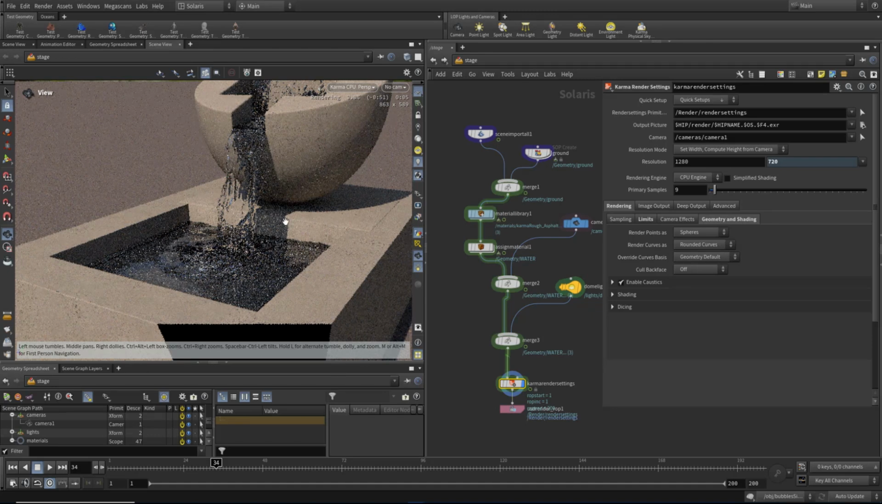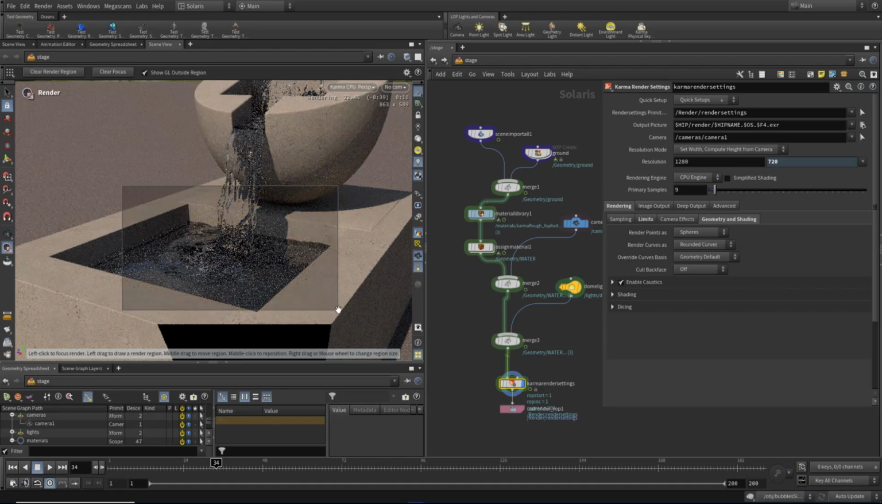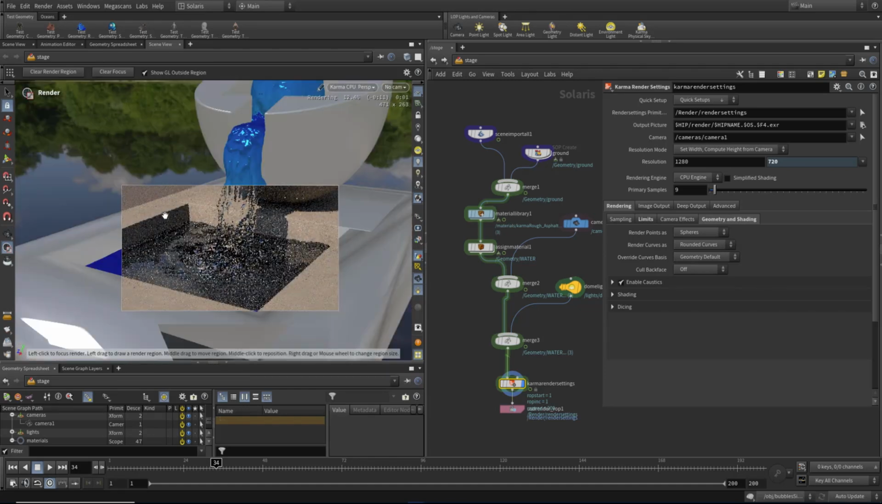Now actually, if you want to select a region here, you can click on this region tool here and then just left click and drag, and it will just render that region for you, which can speed you up. When you're finished with this region, just click up here, clear render region, and then click off this tool. Now you can see it's quite dark at the moment.